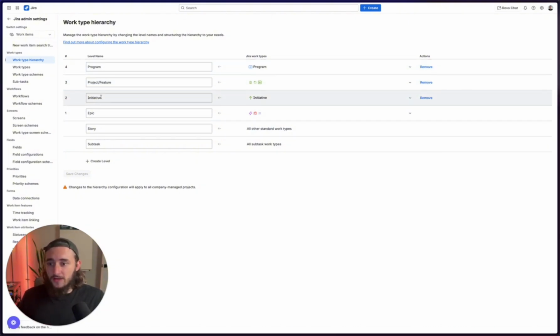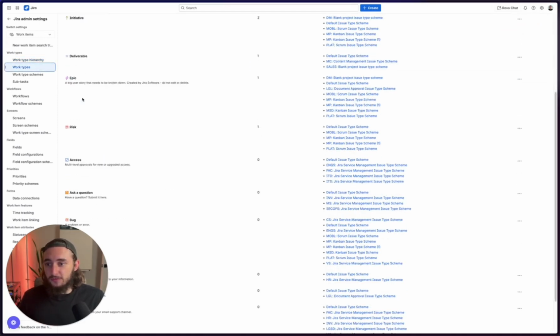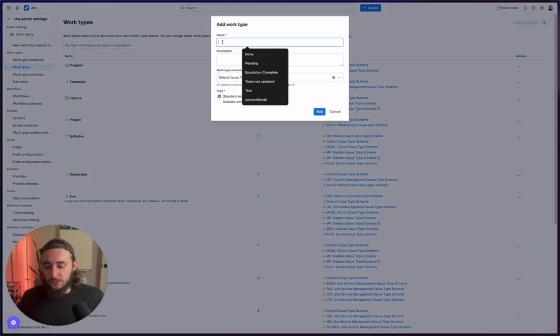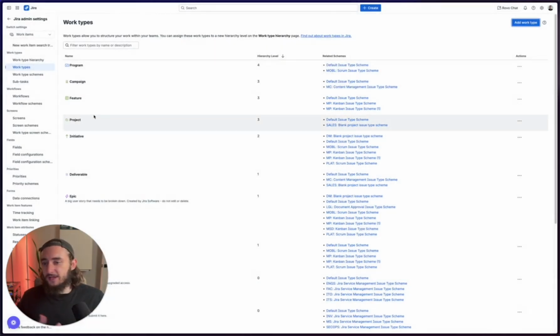But if you don't have that, all you have to do is hit create level, but you have to make sure that the work type exists first. So in your work types, if you already have initiative, great. If you don't, just click add work type, give your work type a name of initiative, and then hit create. Once that's added, I already have one.